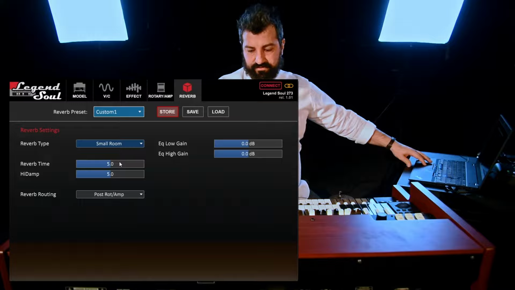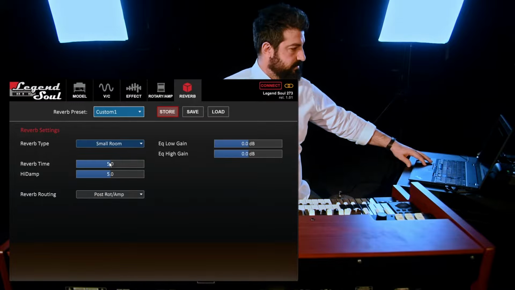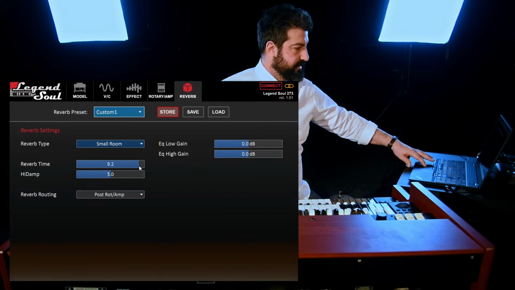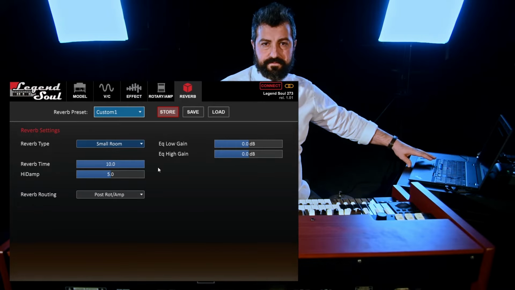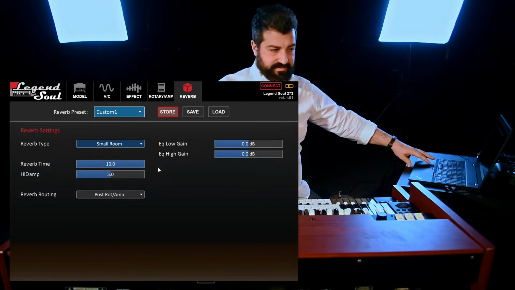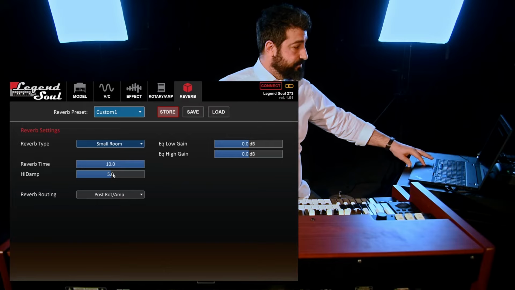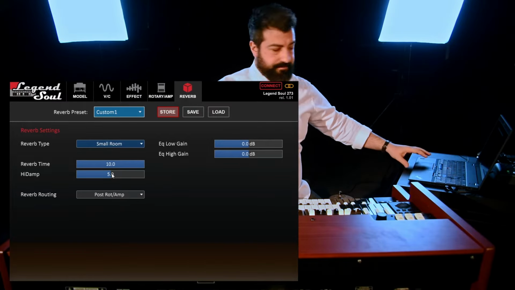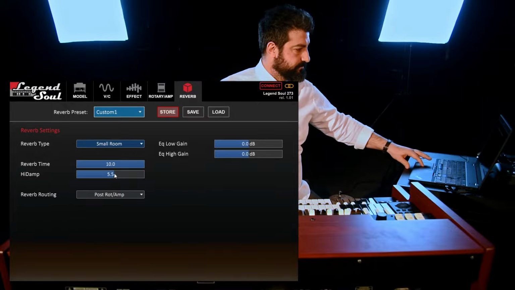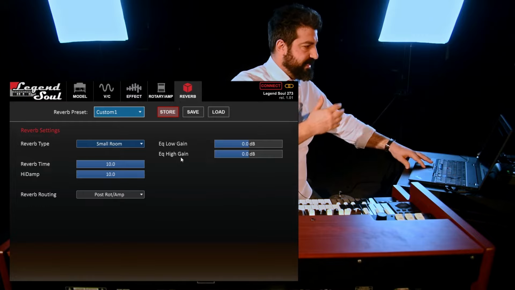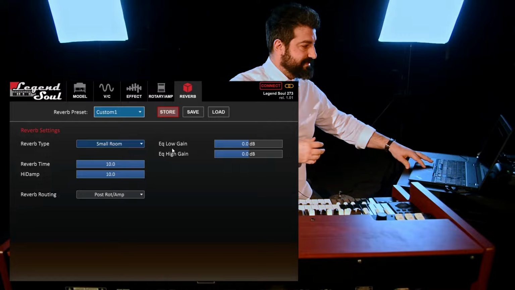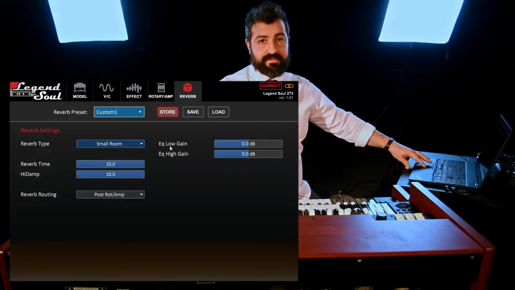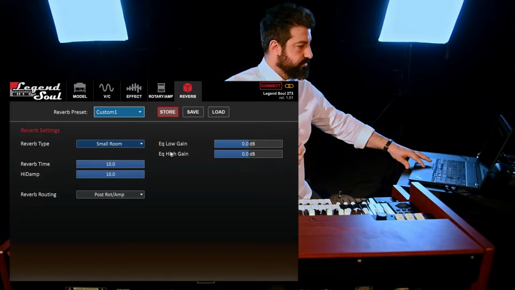Let's take an example, let's play. By modifying the reverb time, you can hear how it lengthens, and you can also modify the high dump, that is the closing of the tail that fades out faster. You can always work on the equalization at the level of high and low. In addition, you can also modify at the sound level.